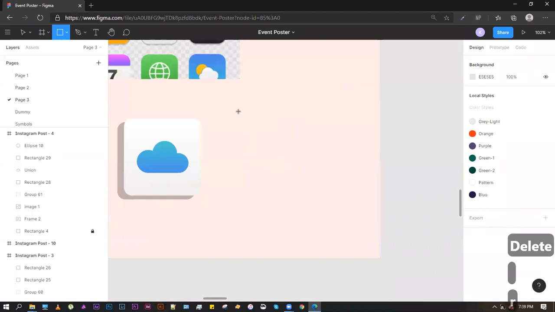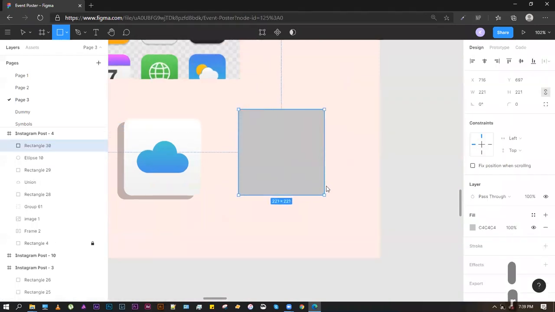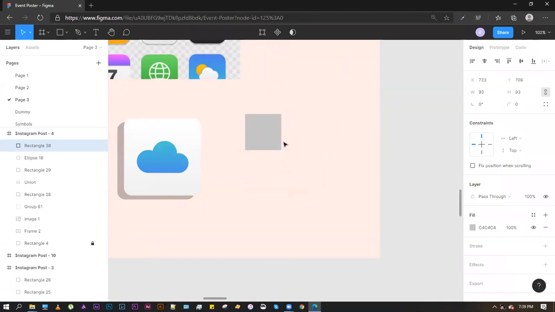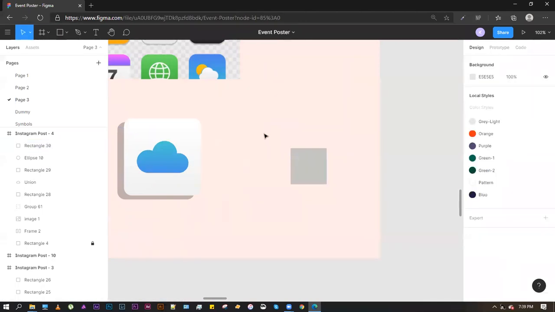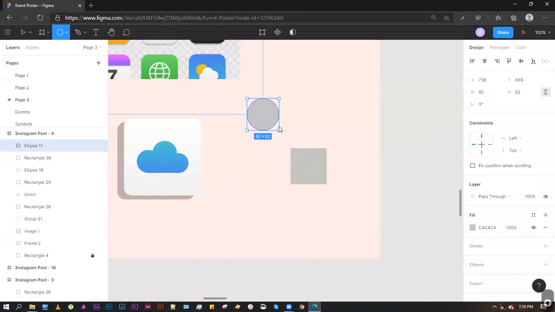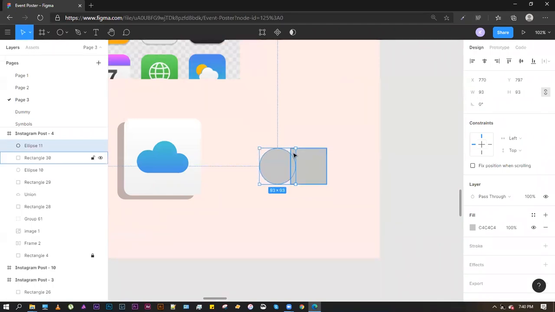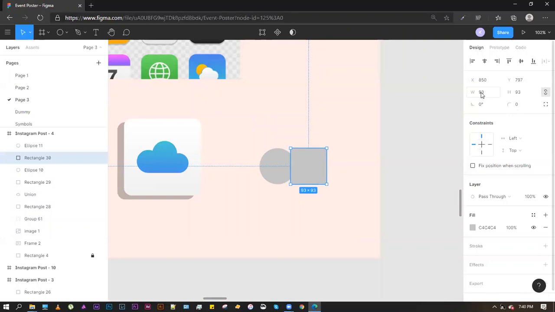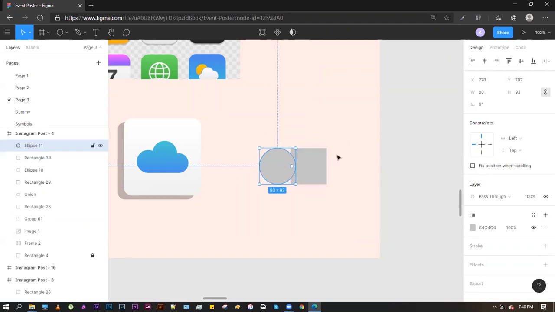So what you can do is create a square by clicking on R and dragging out a square by holding the shift key, this much. Okay, and now create two circles whose diameter is the height of this square. If I drag it out, it would show me that I have placed it at the right width or height. You can also see the width and height of a shape from the right hand side. So it is 93 and 93, and now I create a circle of width 93 and height 93.